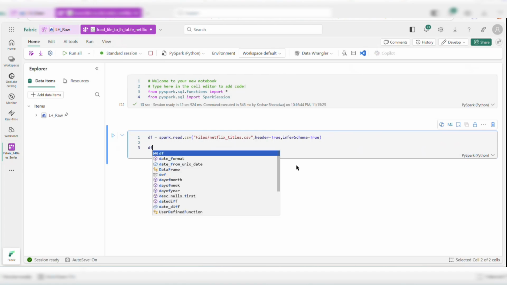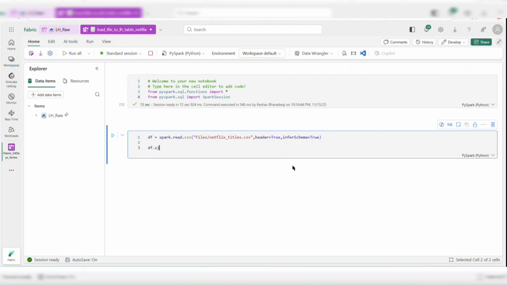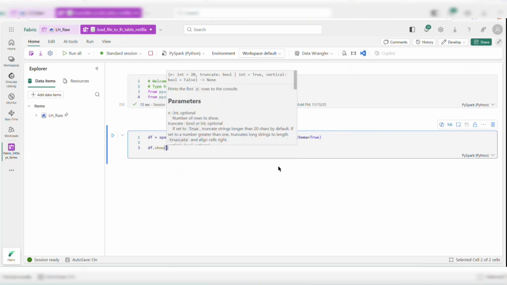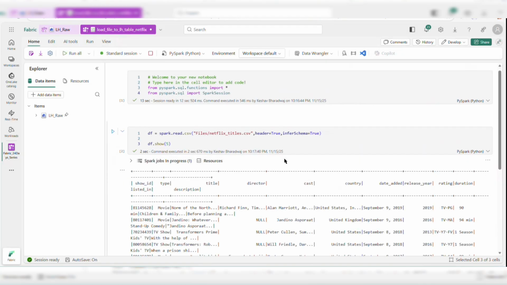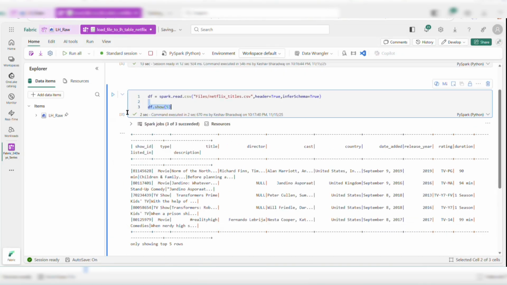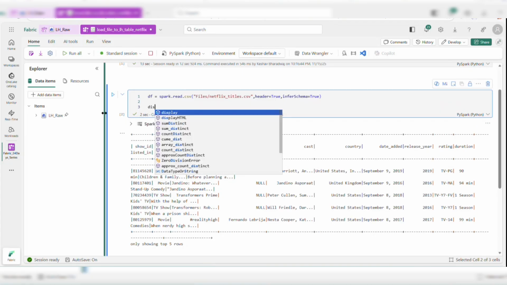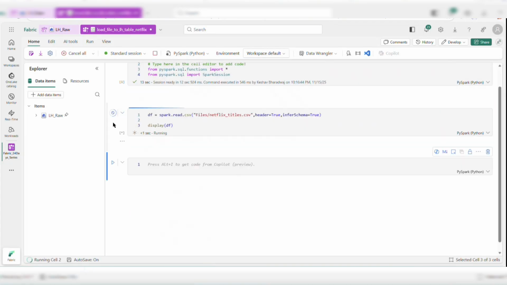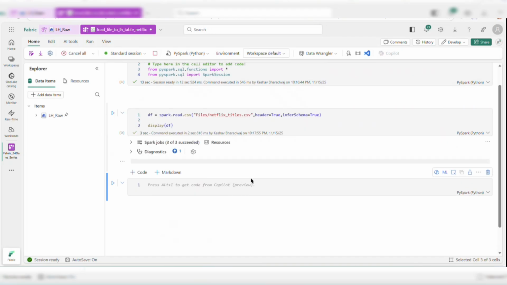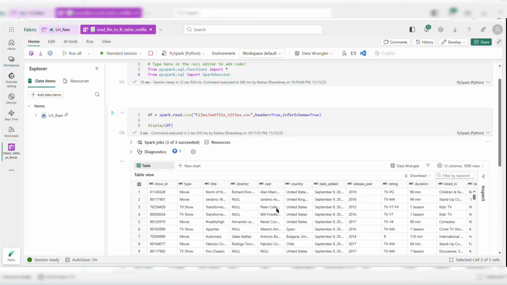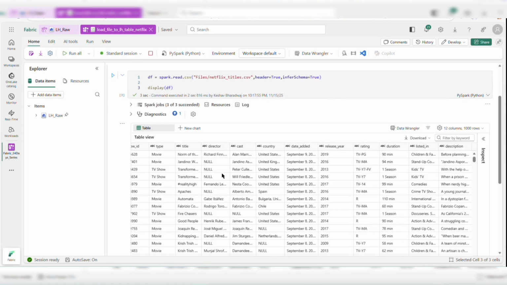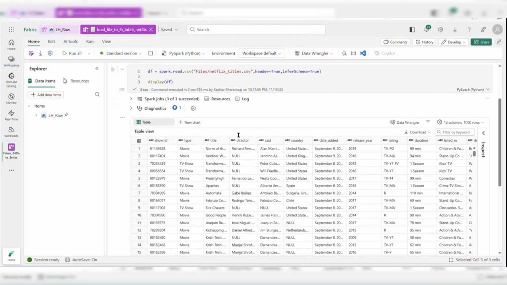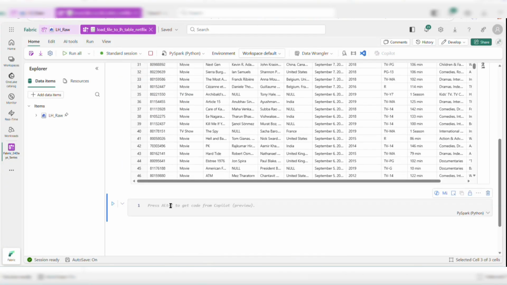So let's first see the data. I want only the top 5 records. Instead, let's display the data frame. So display df. So here you can see we have our data. Fine. Now I'll load it to a Lakehouse table.